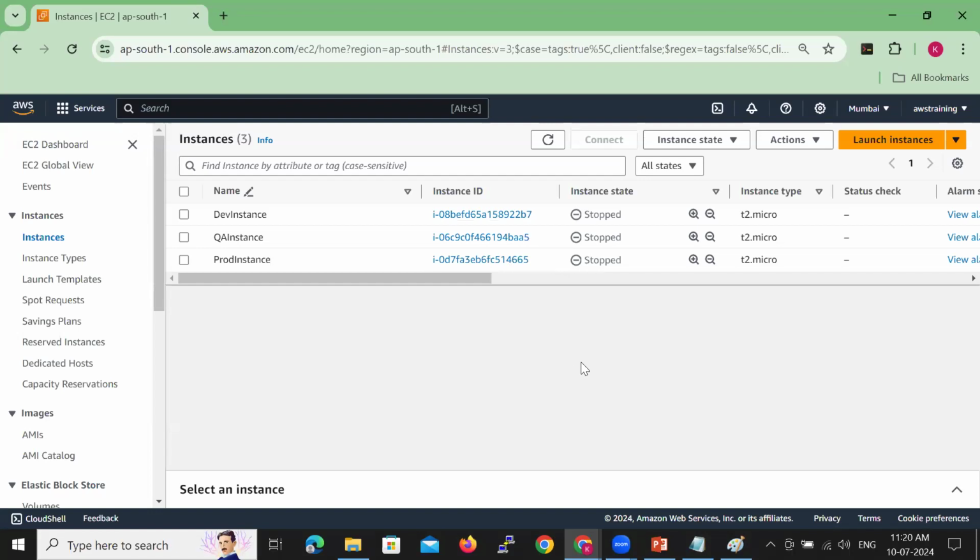Okay, so I have 3 existing instances. Don't worry about the existing instances. Our plan is to create a new instance. So we have an option of creating launch instances. So using launch instances, we'll be creating a new machine. Okay, perfect. Launch instance.